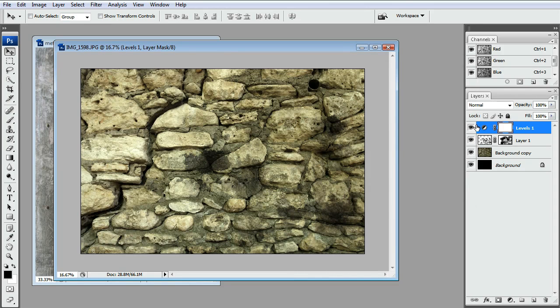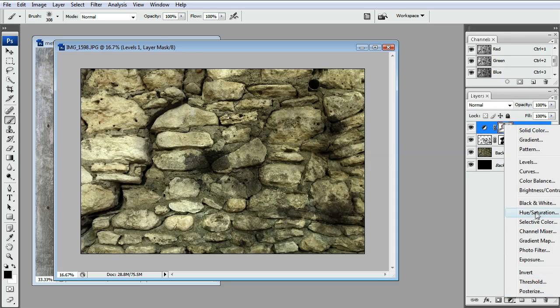The good thing about the levels is it also has a mask. So you can paste the texture in there, or with the brush, you can remove some of the levels. So if I paint in some of these darks again to give that variation and bit of contrast, it's easily achievable. Same thing with hue and saturation.